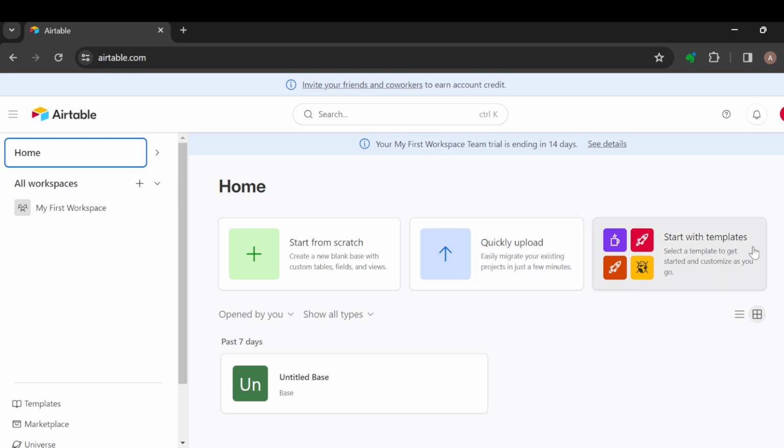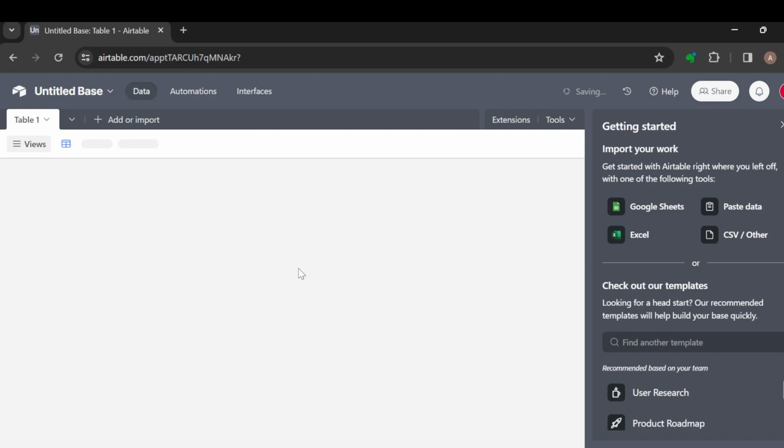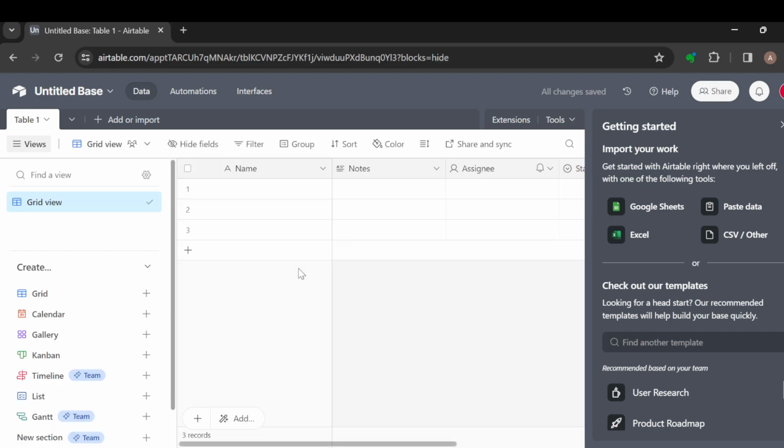Now, if you do not desire to work with any of this, you can just go to your workspace, the one you want to be working on, or you can just decide to create another workspace from scratch. So once you click on start from scratch, this particular workspace would load.